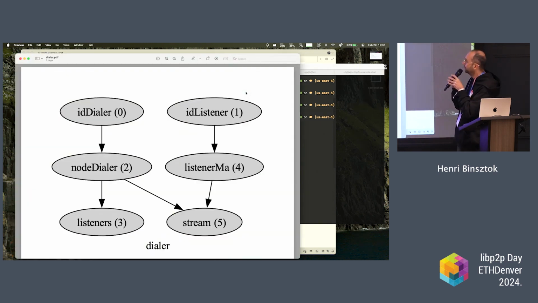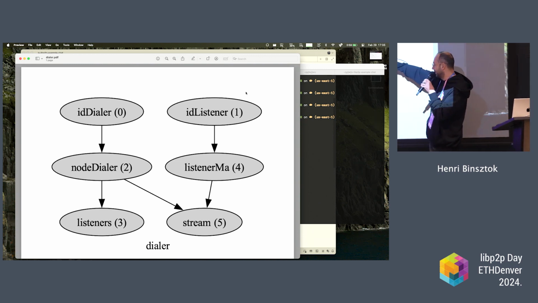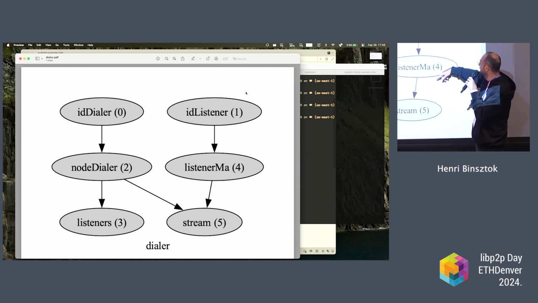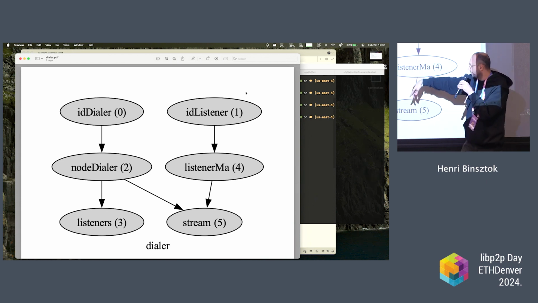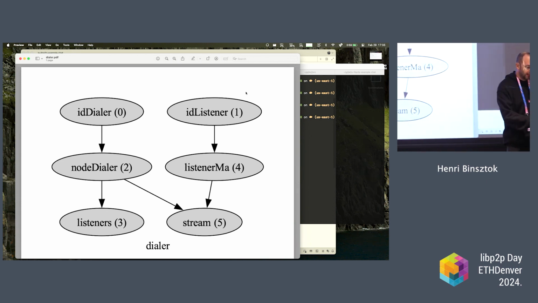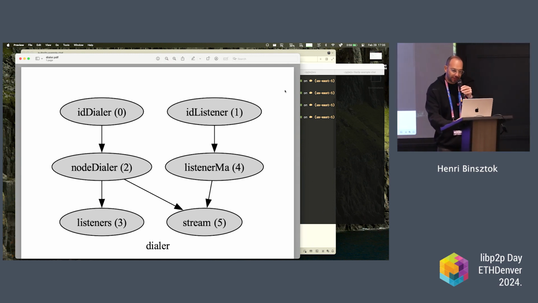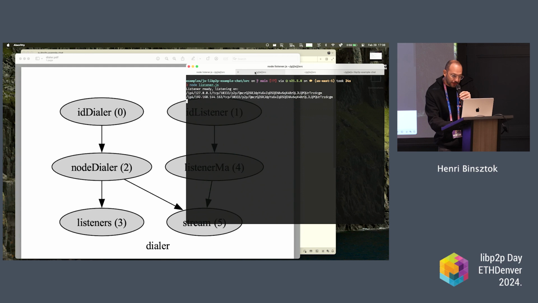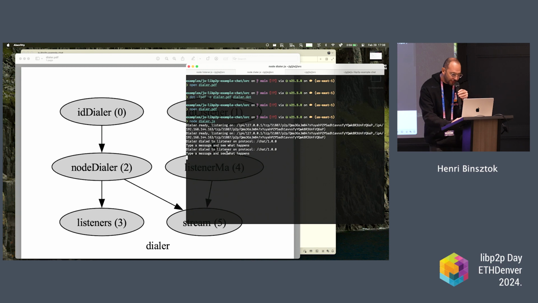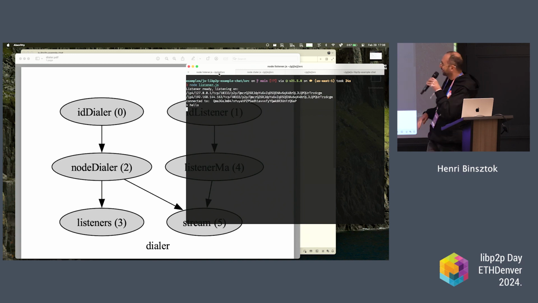So basically, we have the ID dialer, which goes to the node dialer, and to the stream. The listener multi-address is here, the ID listener is here, and finally, from this, we compute the list of listeners. And those are the cells in that single demo. So now the listener is ready. We start the dialer. So it's run twice, so I don't know the internals of libp2p.js enough for that. So we'll have to see why there's a state transition. Maybe we can optimize a few things. But then, okay, if we say hello, and we get back here, okay, hello comes.